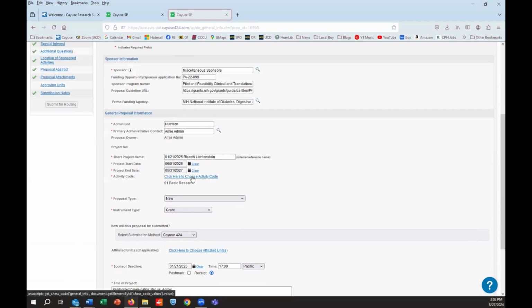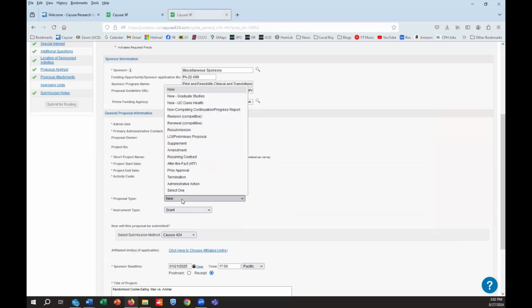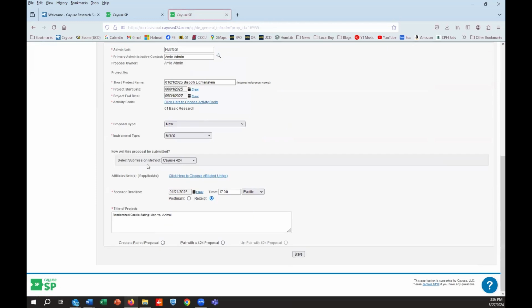For activity code, you click on this link and you select the appropriate activity from a list. Same with proposal type. Click and select the appropriate proposal type. The submission method, instrument type. Affiliated unit, this isn't used too often, but if you want to add a unit to have them review and authorize this IPF, then you could add them here.